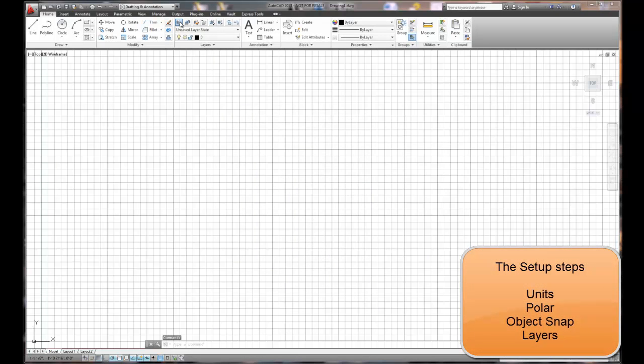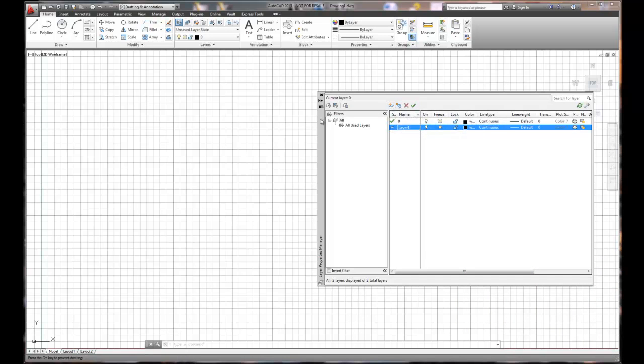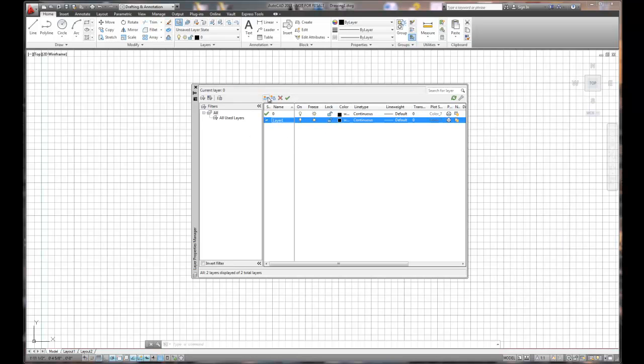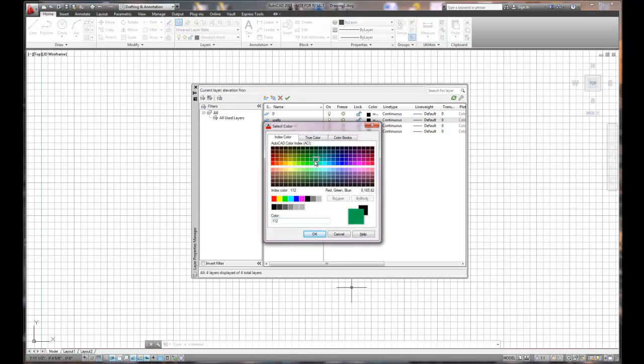And lastly, we're going to create some layers. And let's go ahead and add a couple more layers. So this one will be walls. So we're going to create 3 layers. One called elevation front and the other one called elevation side. And we'll change the color of these. And we may end up creating some dimensions at a later date.